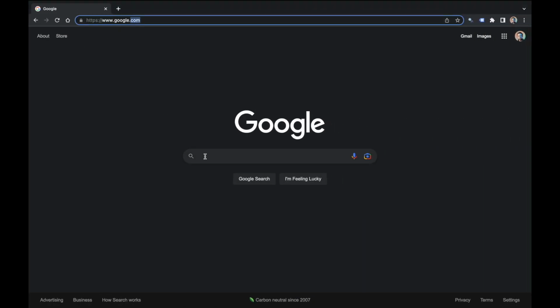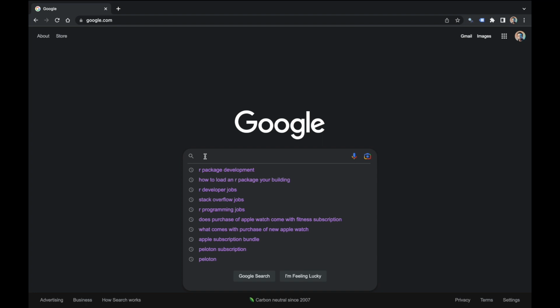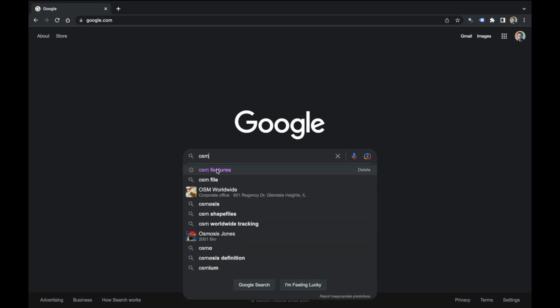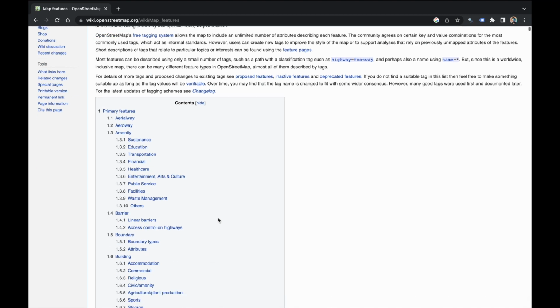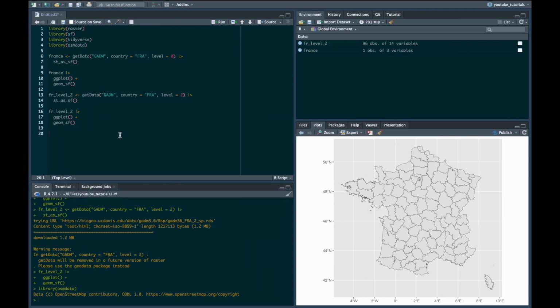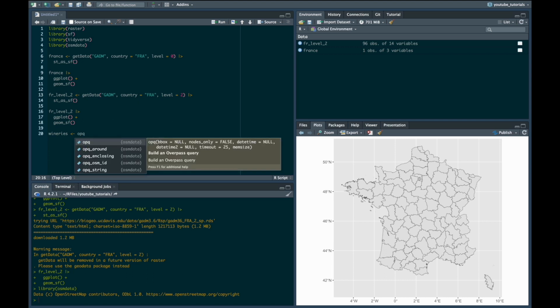And I will show you quickly how you can go about searching the names of things within the OpenStreetMap database so that you know how to query it. So I'm going to look up OSM features, because these are the names of map features within their database. And you have to be able to call the feature by its key and by its value. So I can go ahead and show you the basic structure of how we're going to set this up.